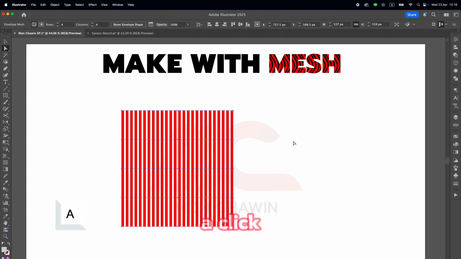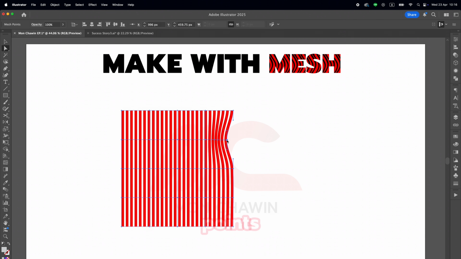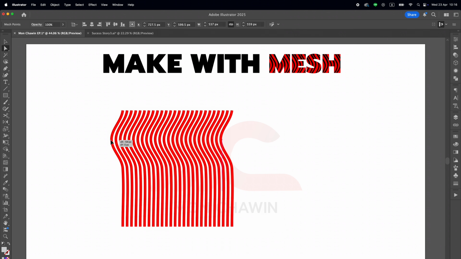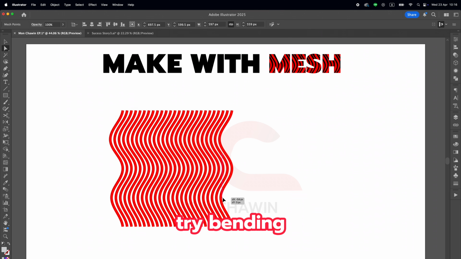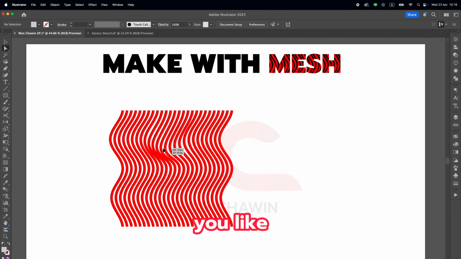Now press A. Click on the points you want to bend. You can adjust individual points or drag across entire sections. Try bending it until you find a shape you like.